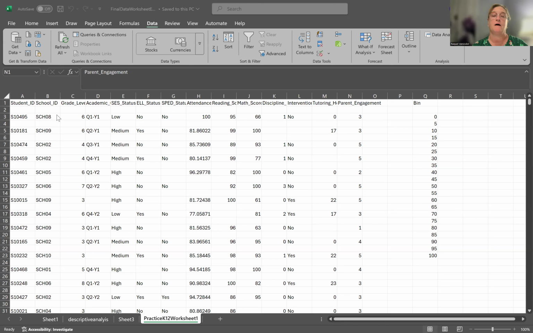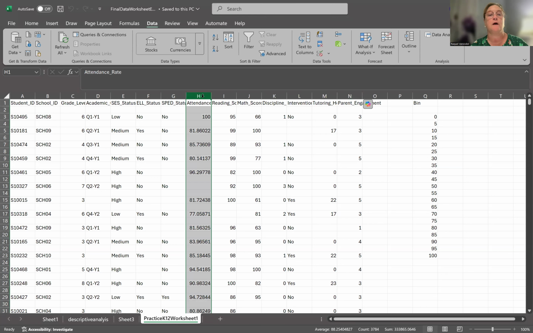I'm going to find my data worksheet. I'm going to choose the type of data that I want to investigate. And for this project here, I'm going to be looking at the attendance. I'm going to click and make sure that all of my categories and rows have numerical value.